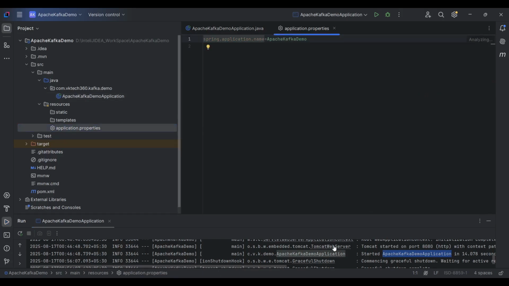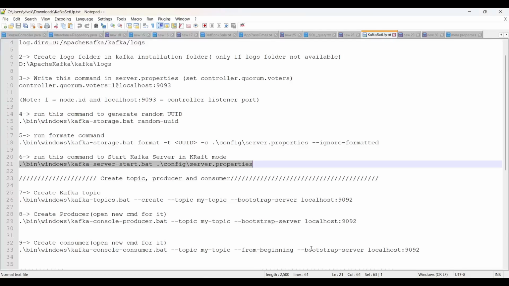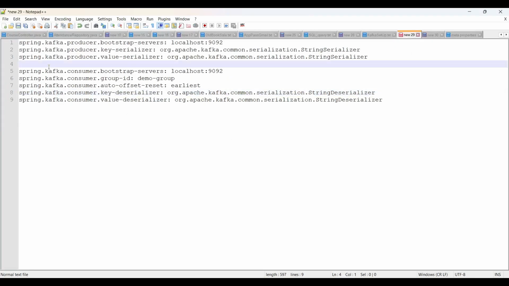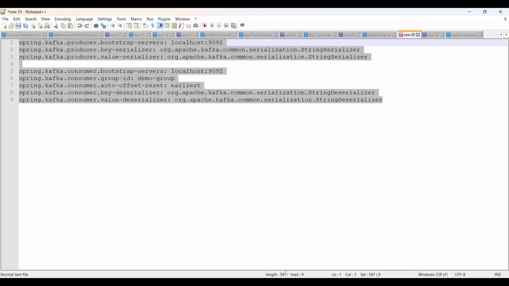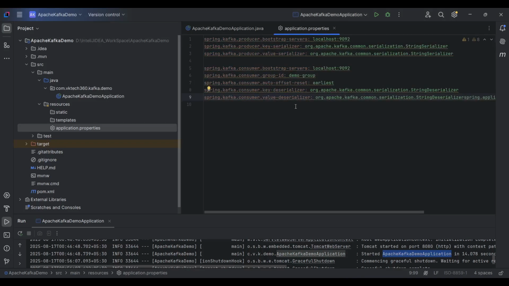We need some properties defined in this application.properties file. These are the properties which we need to define in the application.properties file, so paste these properties here. These are all the properties.